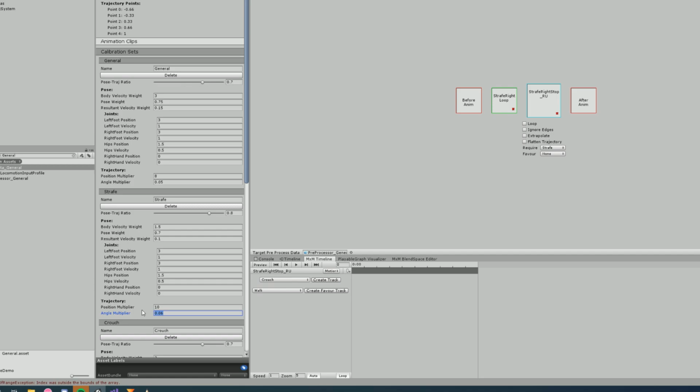Now, obviously, what makes a strafe is that it's facing in a specific direction. So, I mean, technically it's possible to do strafing without tags by just having the angles of the trajectory correct, but I like to be a bit more explicit and use tags. But it's still really important to have this angle multiplier pretty high.